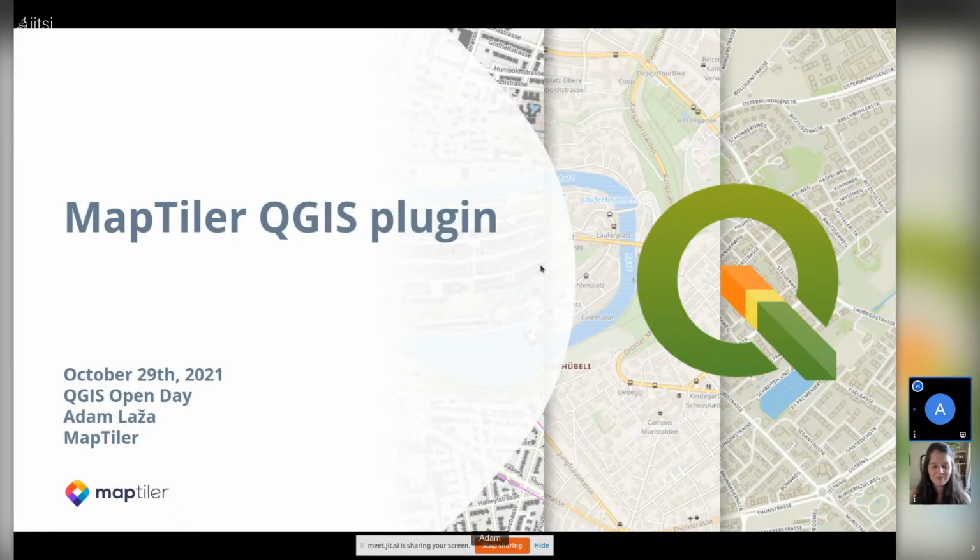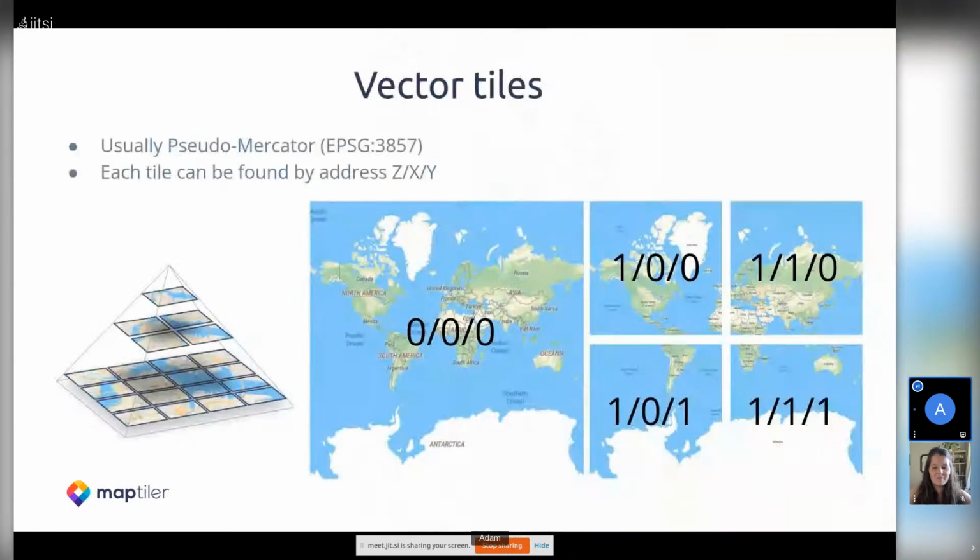I'm Adam from MapTiler, and I will tell you something about the MapTiler QGIS plugin we developed. At MapTiler, we develop street and satellite maps of the entire world. And we are also working on a platform which makes it easy to integrate your own data into maps. I will start with a bit of theory about maps and vector tiles, so we have some kind of context, and then I will move to the actual plugin.